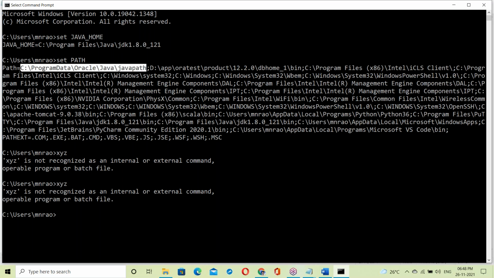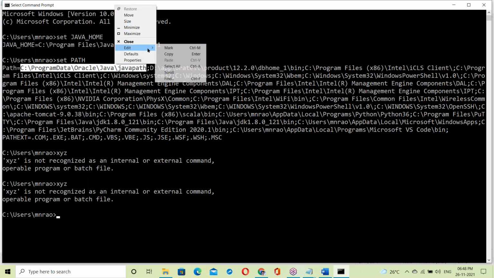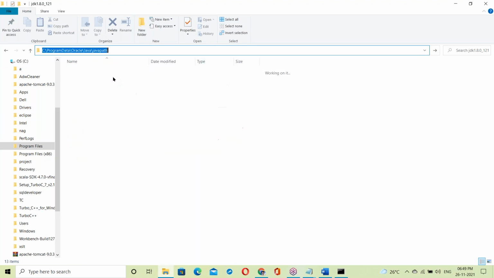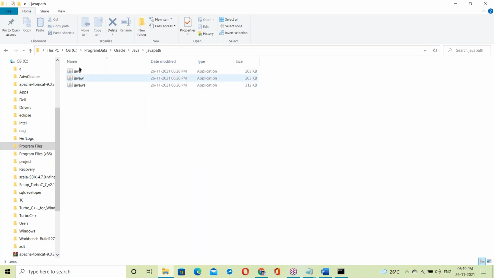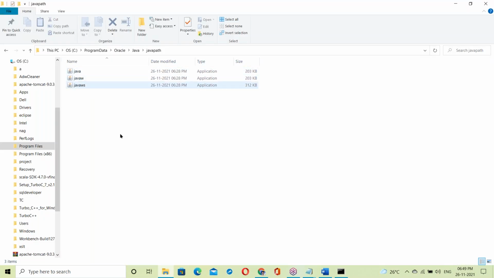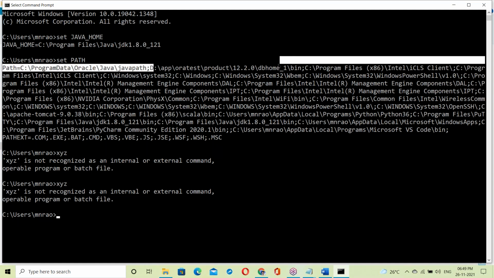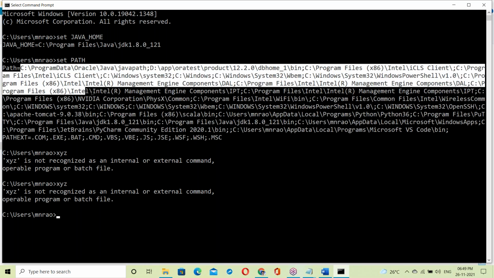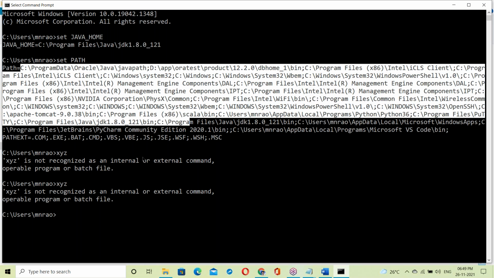Now once you submit XYZ here, who is looking for XYZ at this location? For example, let us see this location: C drive, program data, Oracle, Java, Java path. Let me copy this and go here. So this is a path, right? Enter. See, at this location XYZ is not found. It's not available here. If not available, it looks at the next one, not available, like this. Top to bottom in the different paths it looks for XYZ, and nowhere found. So XYZ is not found.